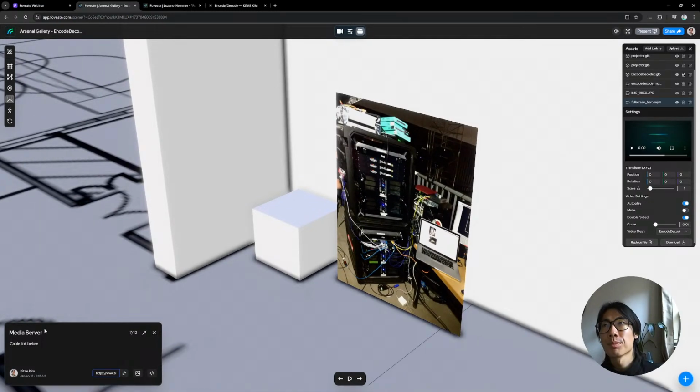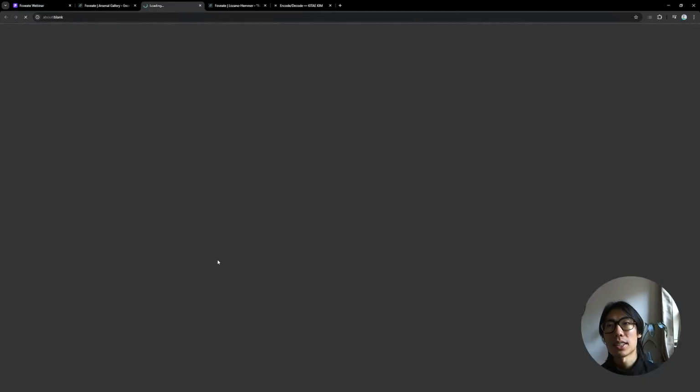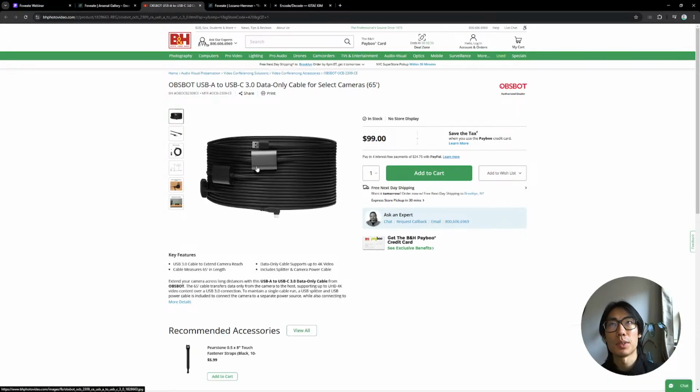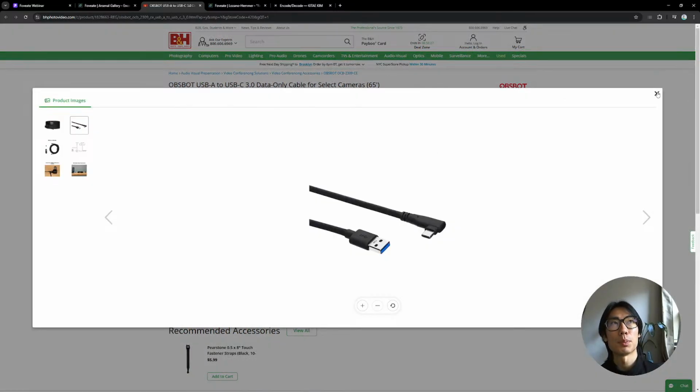So for example, there's a very specific cable that had to be used for this project in order to connect that camera to the media server. And TouchDesigner was the software that was taking the camera input, tracking people with that, and then updating the installation based upon their position in space. So if you click this link here, this now links directly to that specific cable. You can see this was a USB-A to USB-C cable. That was 65 feet long, cost $100, but this is what we needed for the project.